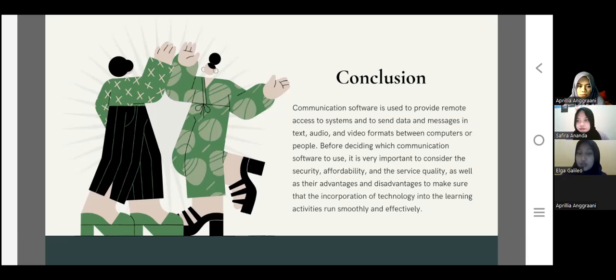Before deciding which communication software to use, it is very important to consider the security, affordability, and the service quality, as well as their advantages and disadvantages to make sure that the incorporation of technology into the learning activities can run smoothly and effectively.